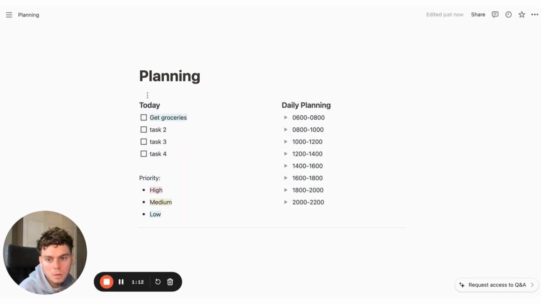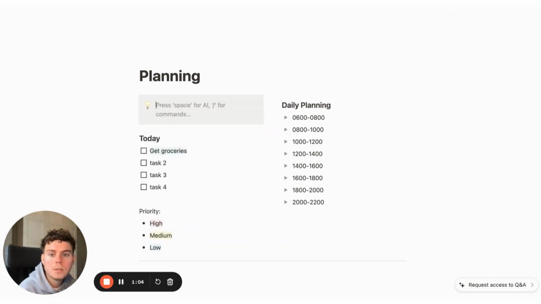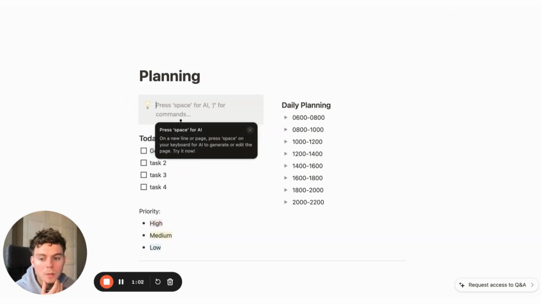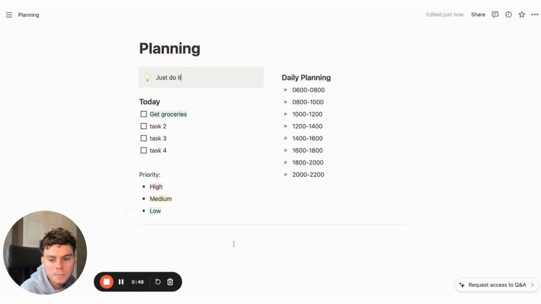And then another nice functionality that you can access is, for instance, you can type slash and then callout. And here you can really make your writing stand out. And then you can, for instance, put your intention of today, your main task, or a quote, like just do it over here. And then you do this every day.